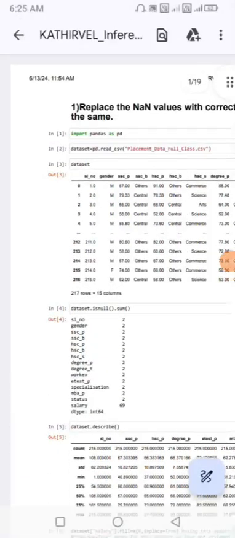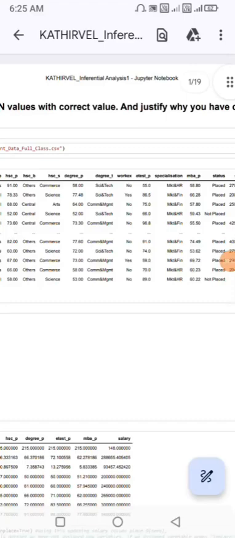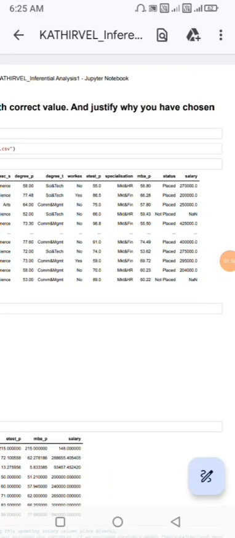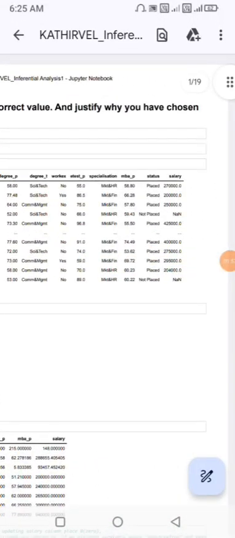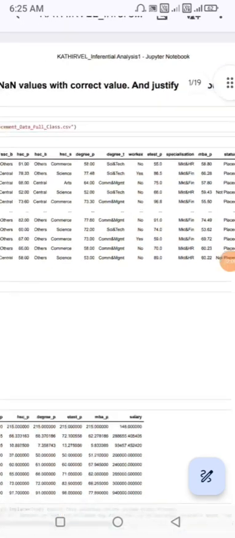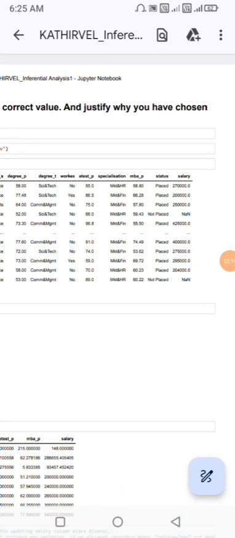First of all, I am going to replace the salary column NaN values. Let's see the salary column. I could see the NaN values in the salary column, but the NaN value is based on the student status. Those who are not placed, only in those rows could I see a NaN value as per this dataset.